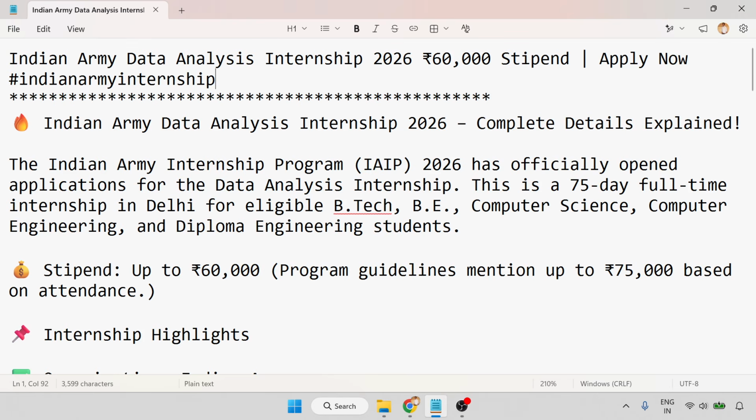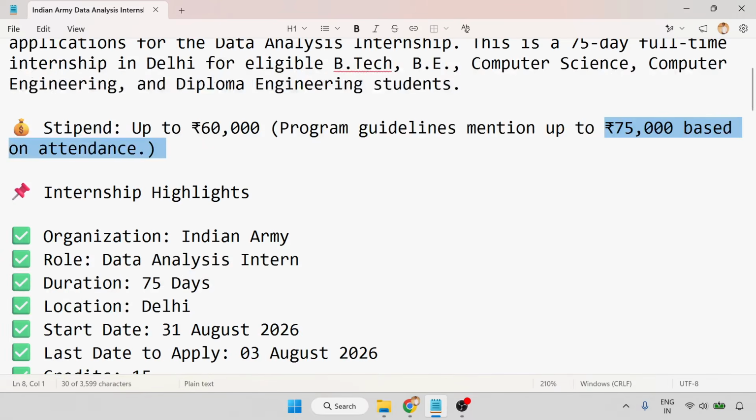So IAIP 2026 has officially opened the application for the data analysis internship. This is a 75 days full-time internship in Delhi for eligible B.Tech Computer Science, Computer Engineering, and Diploma Engineering students. You will get a stipend of up to 60,000. Program guidelines mention up to 75,000 based on the attendance.